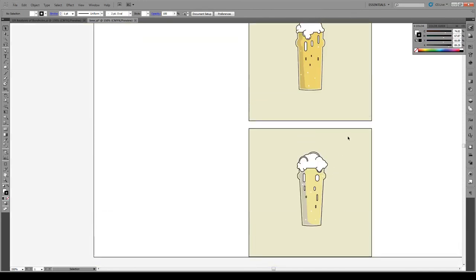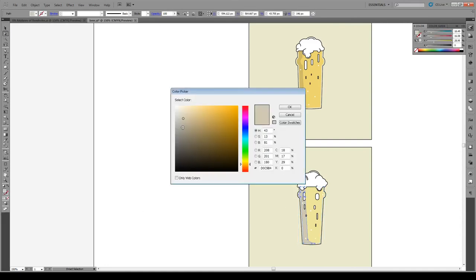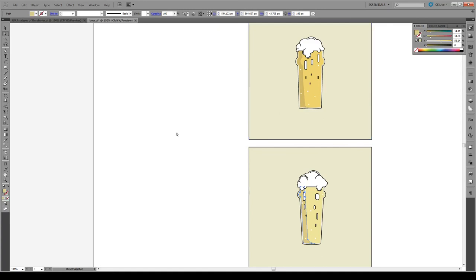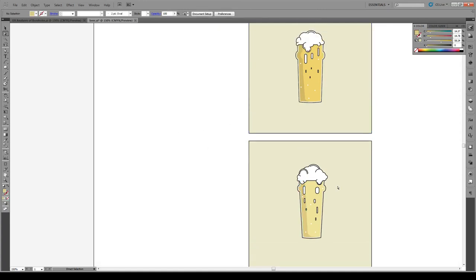Very simple. Of course, you gotta play with the colors. In this case, this should be a bit more yellow. Or in this case, orange. Like that. And there you have it. Simple, easy way to make your own flat design vector beer mug.